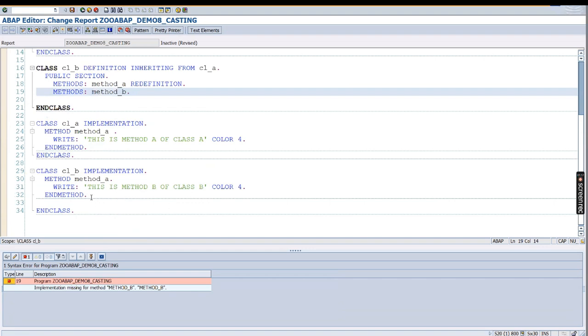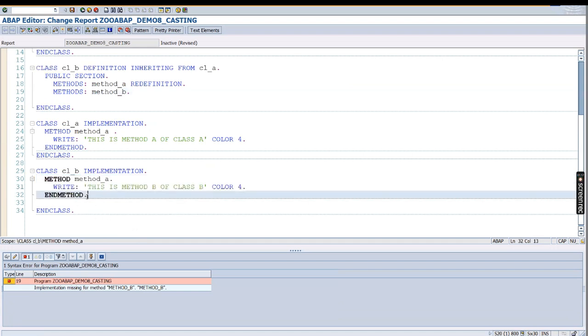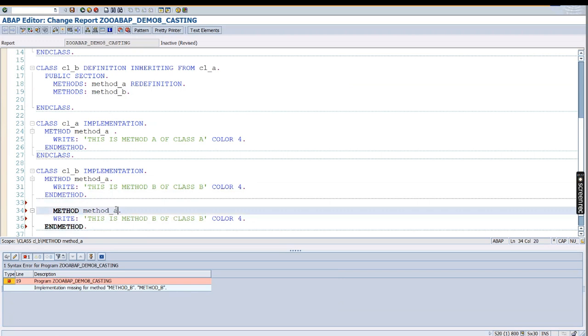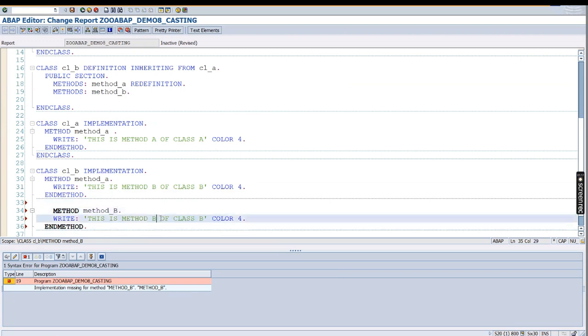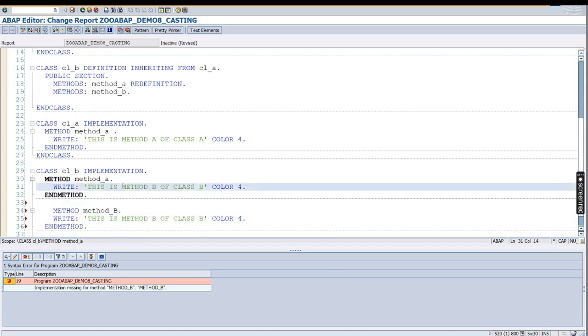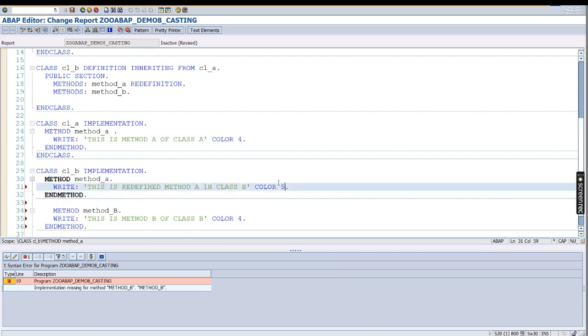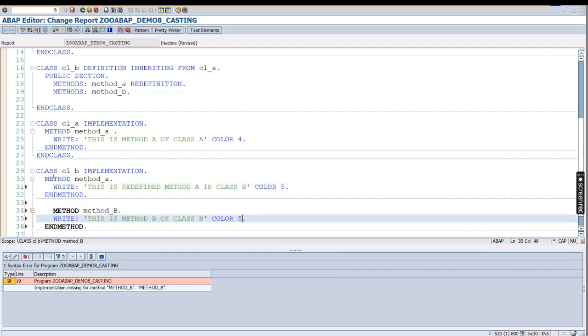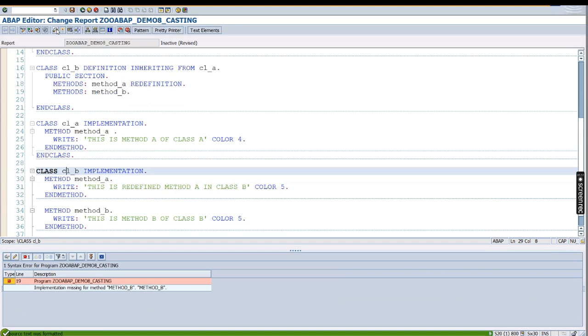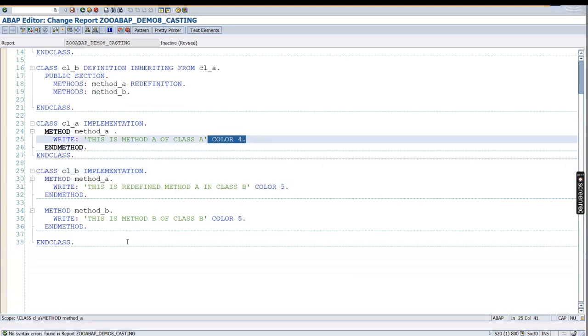Okay, and now we have to do the method B implementation. So this is method B of class B. This is the redefined method A in class B. Inside class B, this is the redefined method; this is what I am trying to write. Color 4, color 5, and color 5. So I have given the same color for class B, and for class A, color 4.